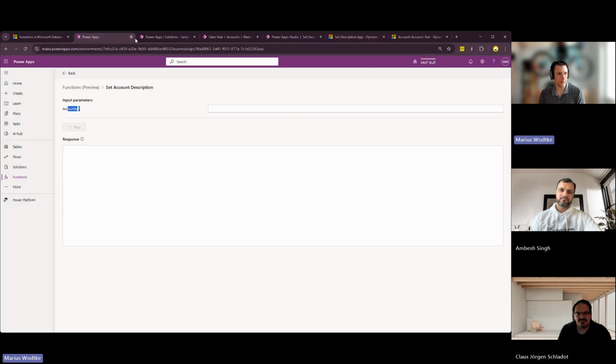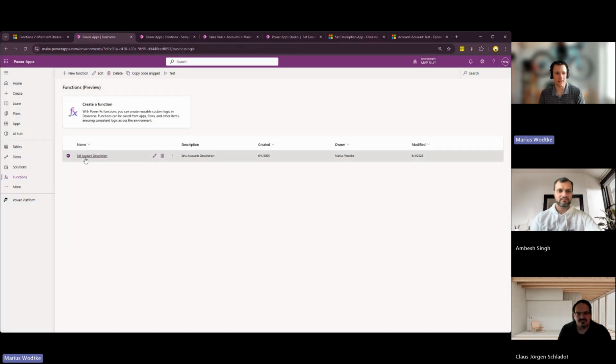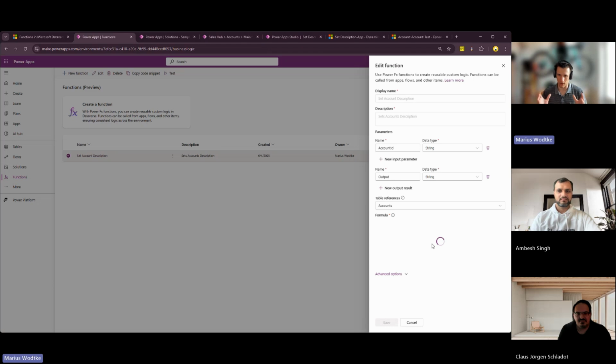I suggest using these functions or the formulas with care, because there are still problems with the debugging of PowerFX. So I wouldn't suggest doing something very complex in there. That's really something you want to do maybe in flows, because you can much better look inside what happens.